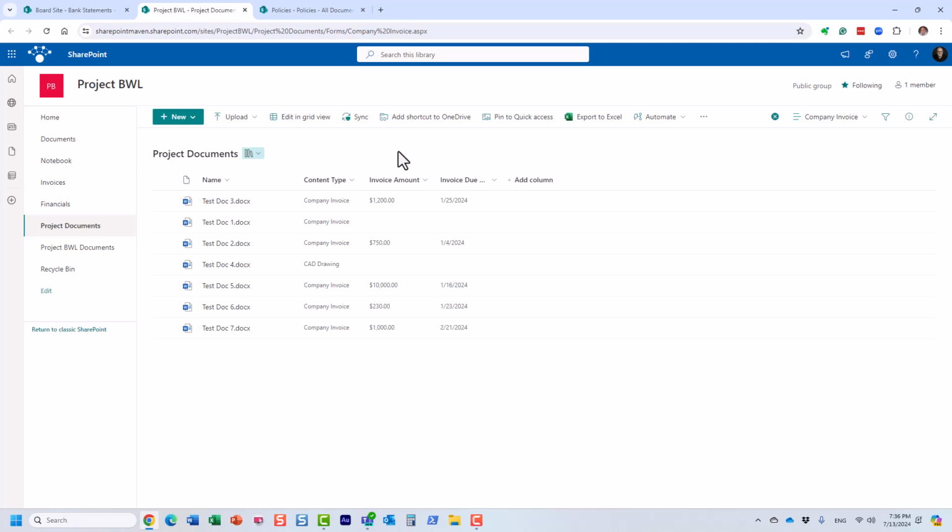So as an example, in this library, I have set up a content type feature, and I have two types of content, company invoice and CAD drawing. I know you might never put those two distinct types of content into the same library, but I did just so that I can demonstrate this to you.